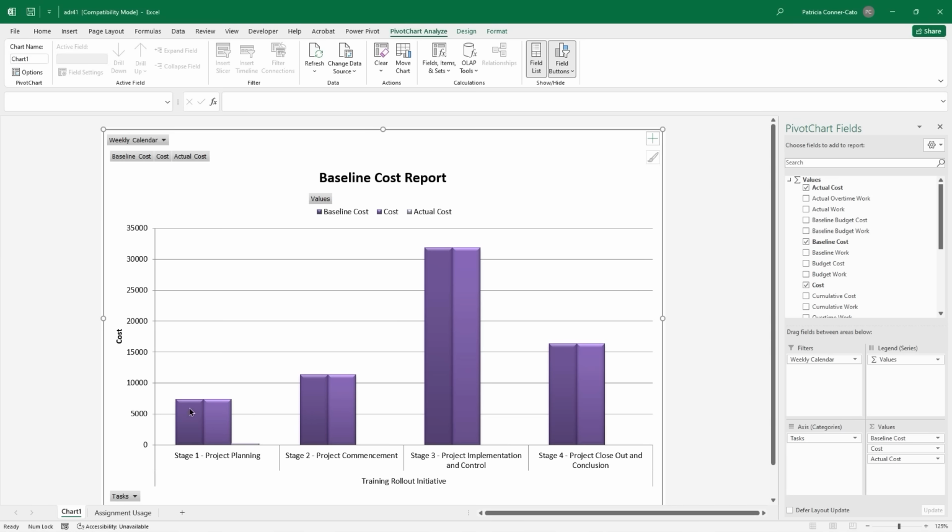So the baseline cost is the darker purple, cost is the one next to it. And you can barely see actual cost in stage 1. And I'll show you how to change that in just a moment. And then it's showing your stages down at the bottom.